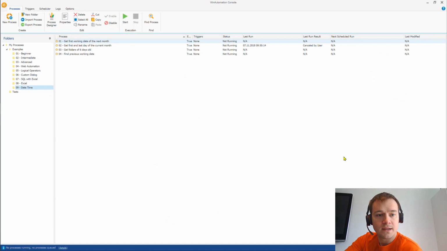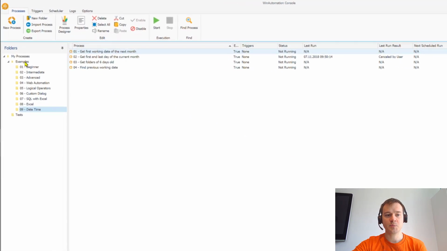So anyway, once you start WinAutomation, it starts with the console. Console is like a main page, main screen for WinAutomation. Here you have a list of all your processes split in this visual logic structure of folders and subfolders. And you can organize it very easily just by drag and drop things between each other. So that is really, really easy.